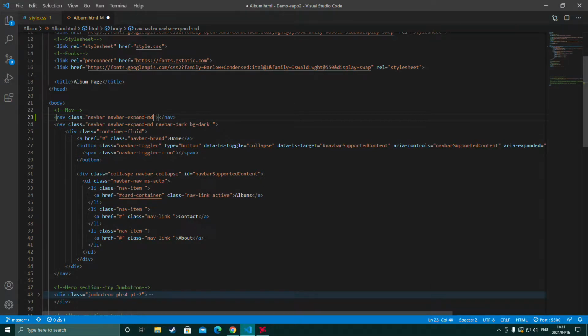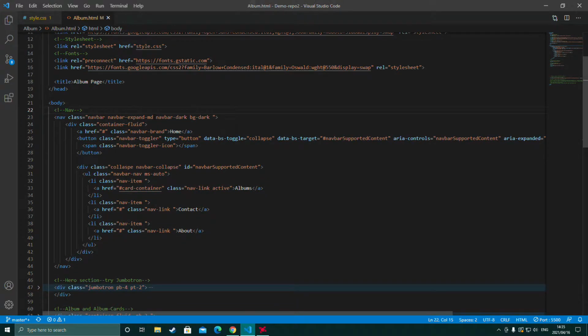The next thing we have is the coloring. Notice we have navbar dark, background dark. All it does is change the color of our navbar. Let me go ahead and show you. Let me change this to navbar light, although I hate it.